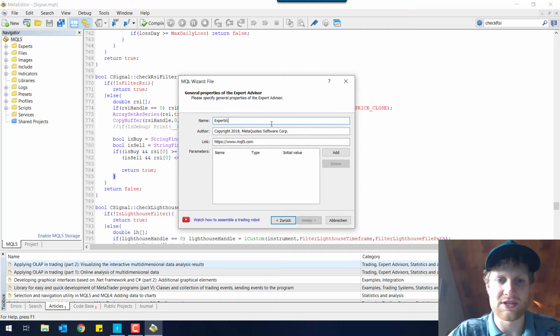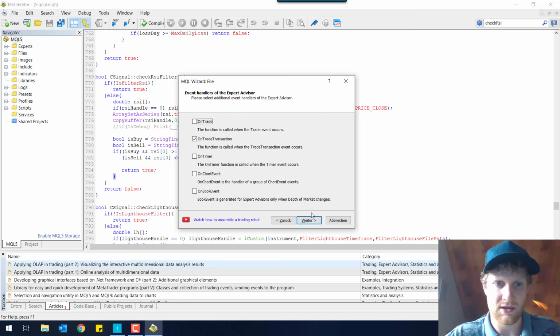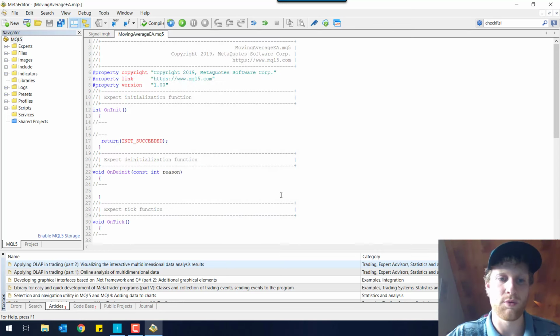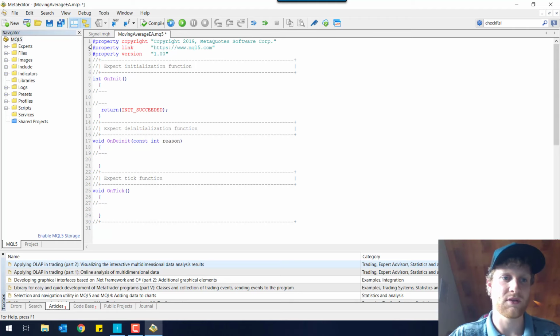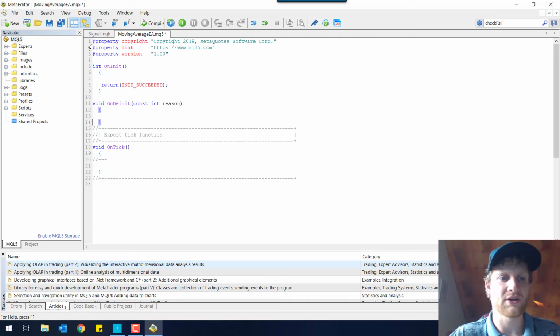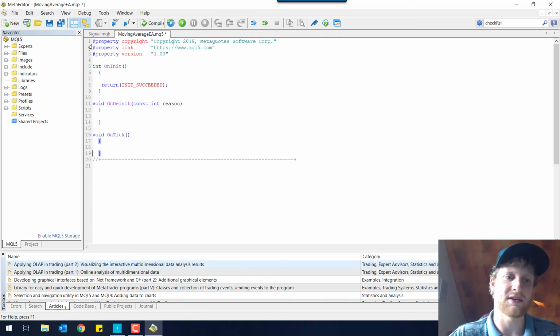You have to choose a name. Maybe we can go with moving average EA, and here on this step you can choose some event handlers that might be useful. We'll go with no event handler for the moment, and we will have an absolute basic expert advisor here. The gray lines are just comments, and I will delete them. And then we have three basic functions left, which I will explain in a second.